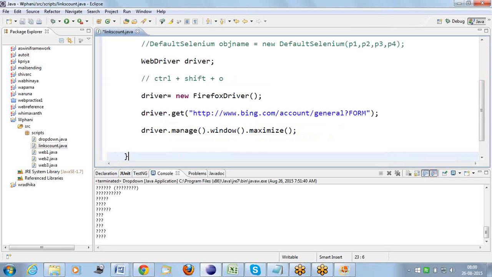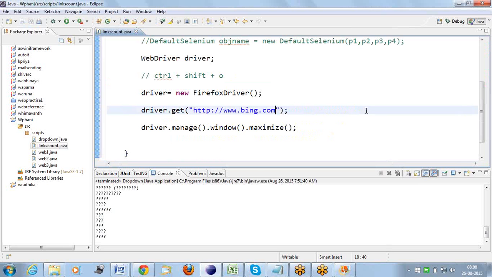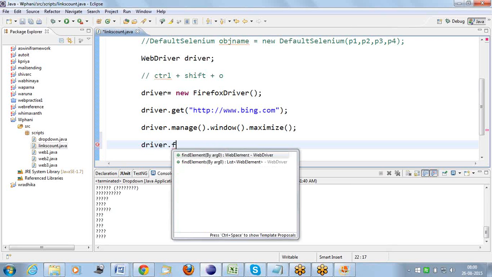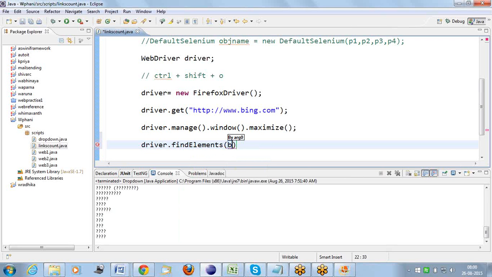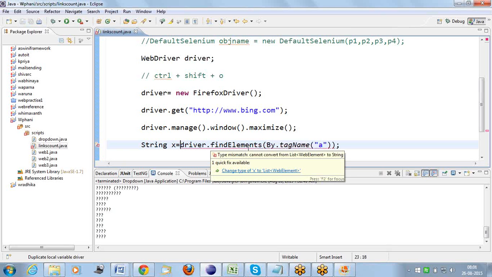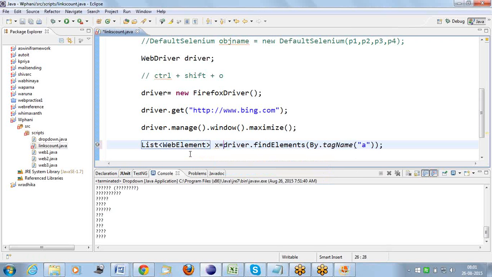Here is the application alone. All the links present in a web page start with the tag name A, so I use find elements by tag name of A. It is retrieving the information. I'm storing it in a string variable. But we know that driver dot find element will store in a web element. Find elements is the one which will store in a list of web elements.